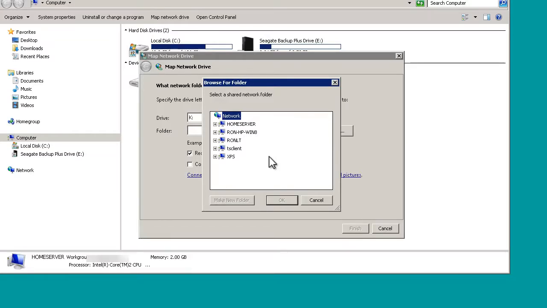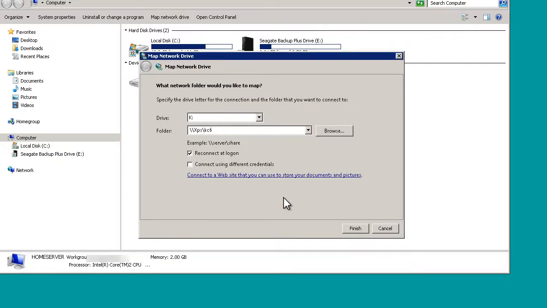So I'm going to go ahead and find my server, my main computer that we just shared that Kennel Connection folder, and that is my XPS. I'm going to click on the little plus sign, and choose the KC6 folder. Click on it once so KC6 is highlighted, and simply click OK. Now we can see the drive is K, the path is XPS KC6. We always want it to reconnect at logon, and click Finish.